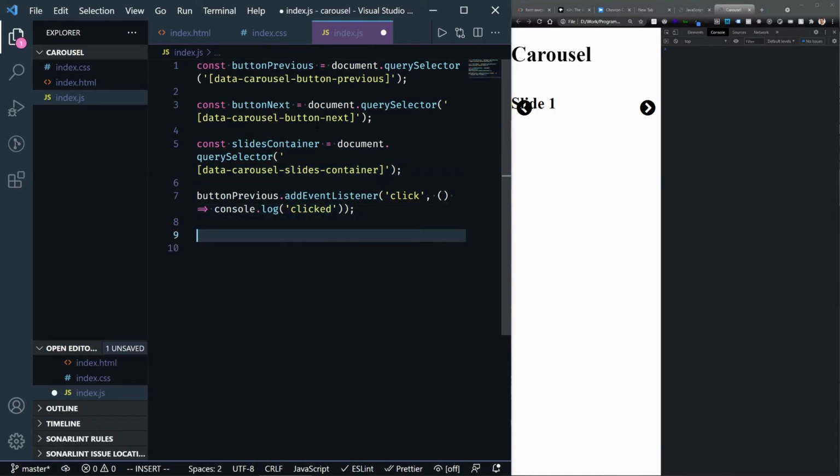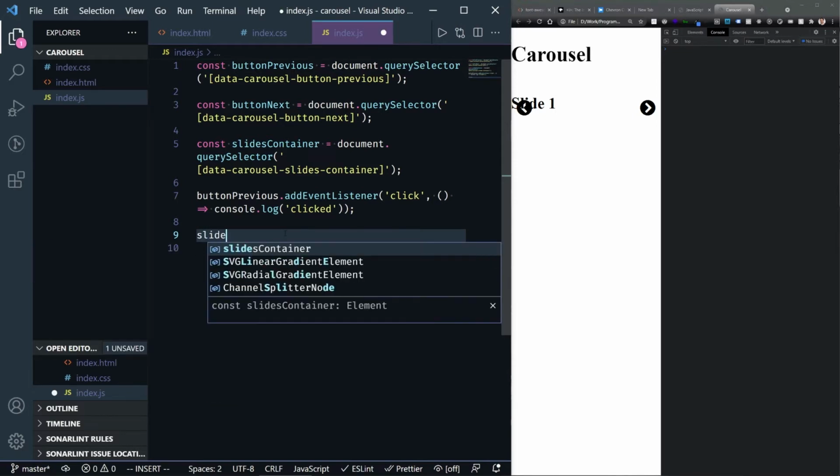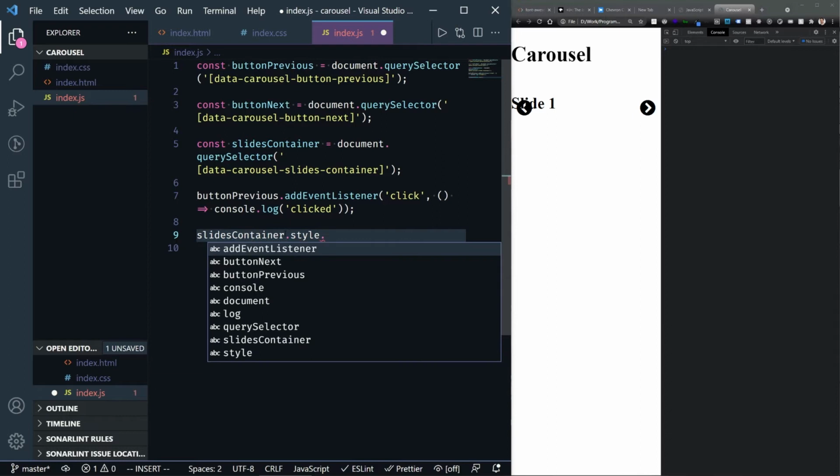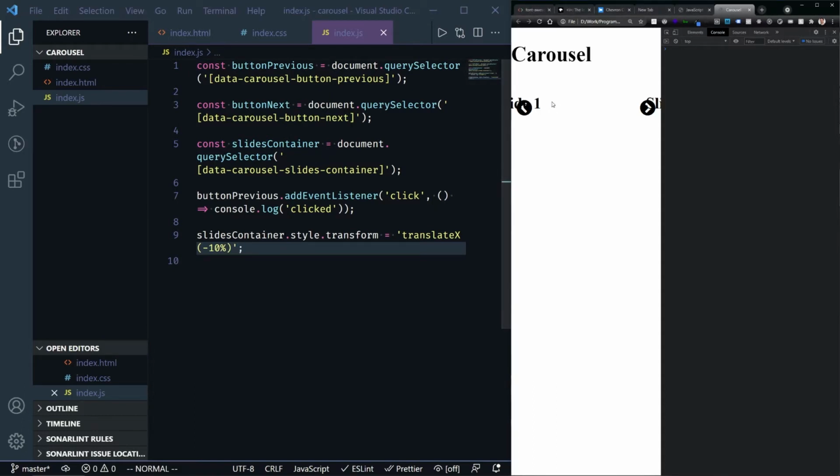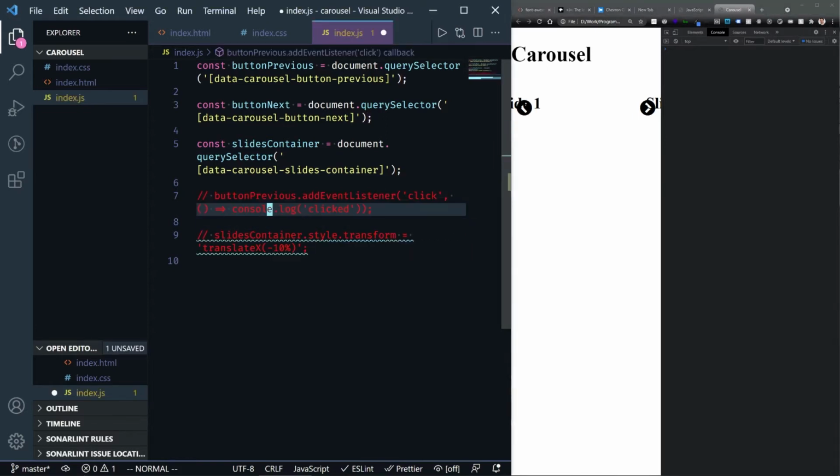And just to check that we're doing this correctly, let's do the basic thing we'll be doing in our JavaScript. Let's translate it to the left and see that we're actually doing things correctly. So let's do slidesContainer.style.transform. I believe it is, and we will give it the CSS value of translateX, say minus 10%. And let's see what that does. Okay, so now if we refresh, yes, and it's working. As you can see, the thing is translating. So we have the correct idea in mind. This is the kind of thing we're going to do.